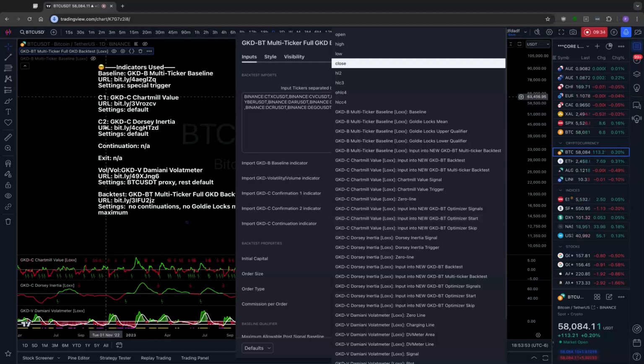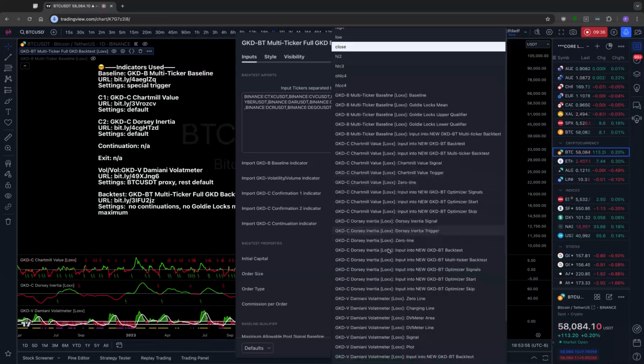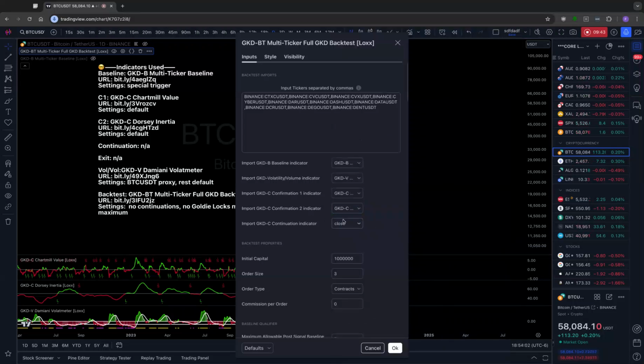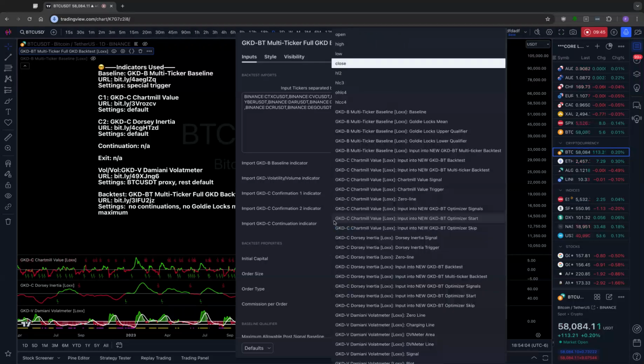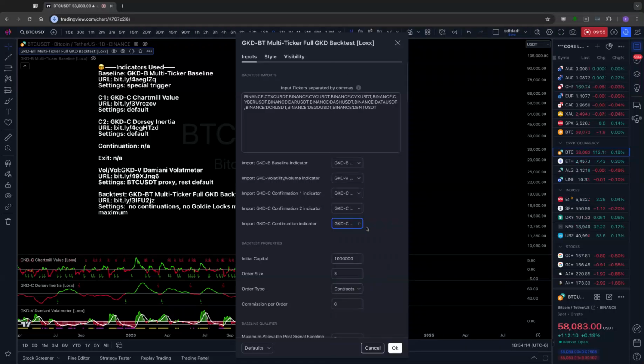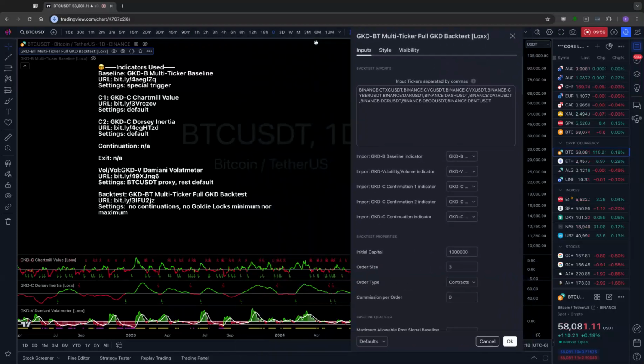So this is confirmation 1. Confirmation 2 is Dorsey inertia. Right here, look at this. New GKD-BT multi-ticker backtest. And then we're not using a continuation, but we still need to fill in the box, okay? Continuation is NA. What do we fill it in with? Well, it doesn't really matter, but it has to be a value that's multi-ticker backtest. So we're just going to say Dorsey inertia. But don't look at these results right now. In fact, I'm going to put this over here because the results aren't going to be accurate yet.